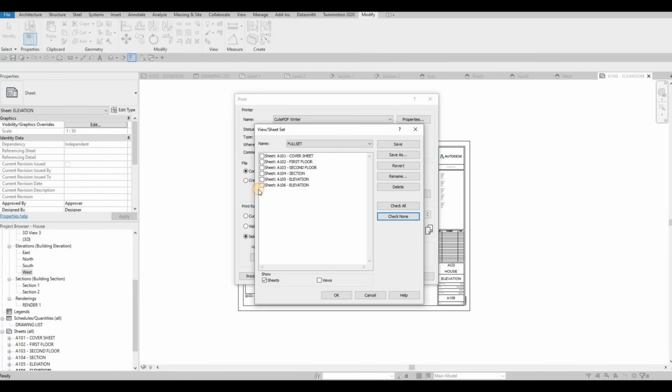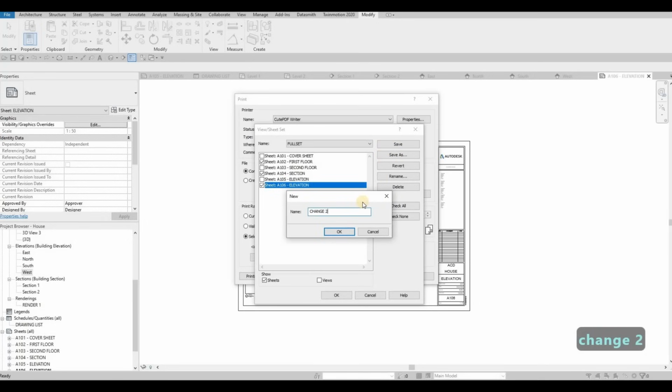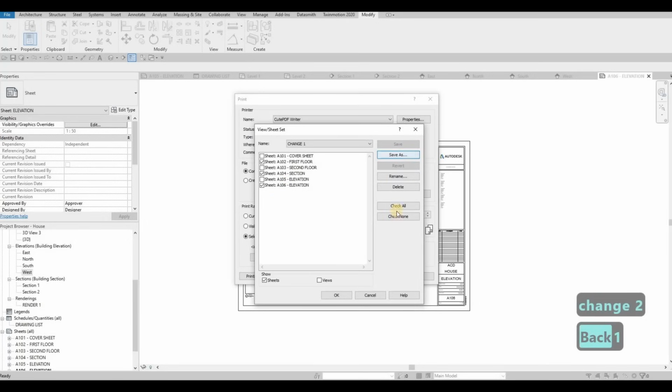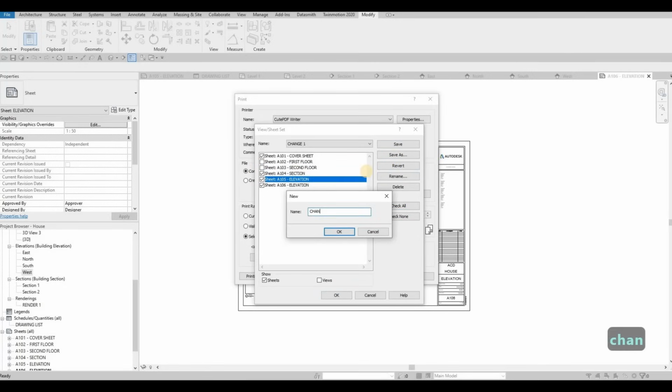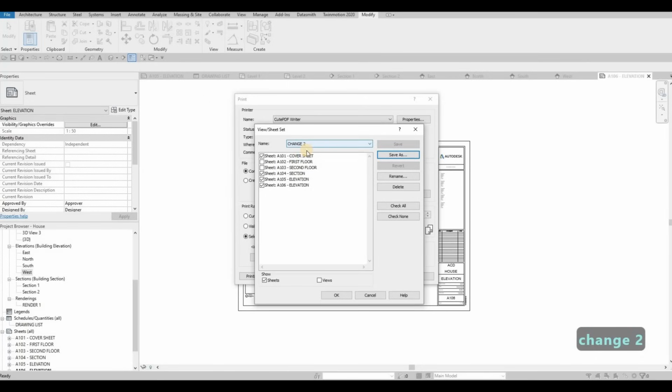So here you can create multiple presets already. So for example, you can do this, save as change one, or change one and then do another one, save as, change two, and so forth. So you can always create those presets, and as you can see, it will change depending on what you want.